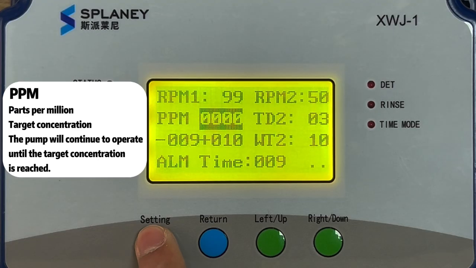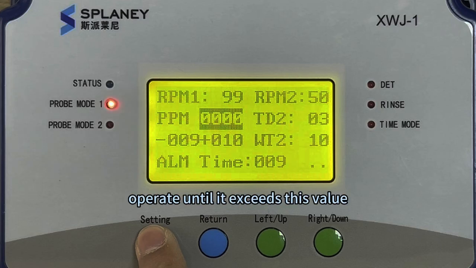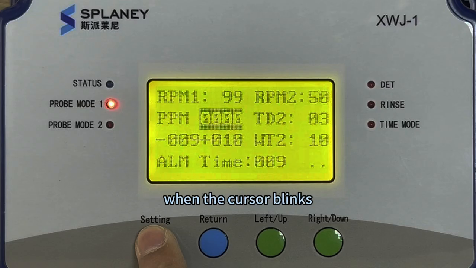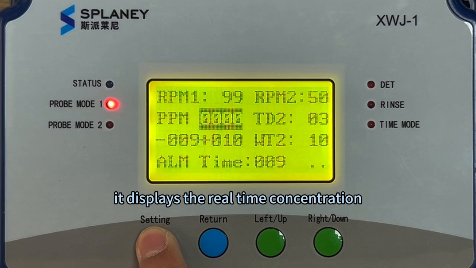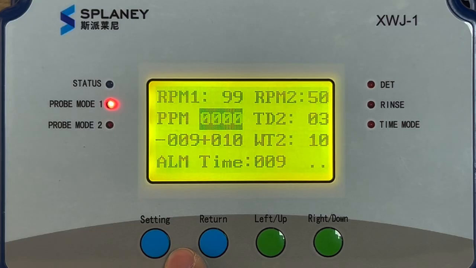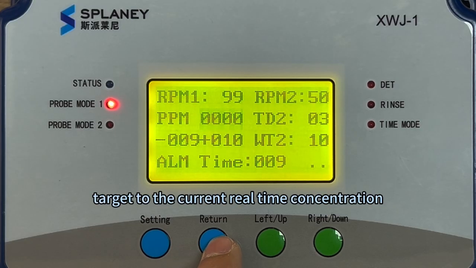After setting a value, if the concentration detected by the probe is below this value, Pump 1 will continue to operate until it exceeds this value. We click to set. When the cursor blinks, it displays the real-time concentration detected by the probe. Clicking set again will set the target to the current real-time concentration.